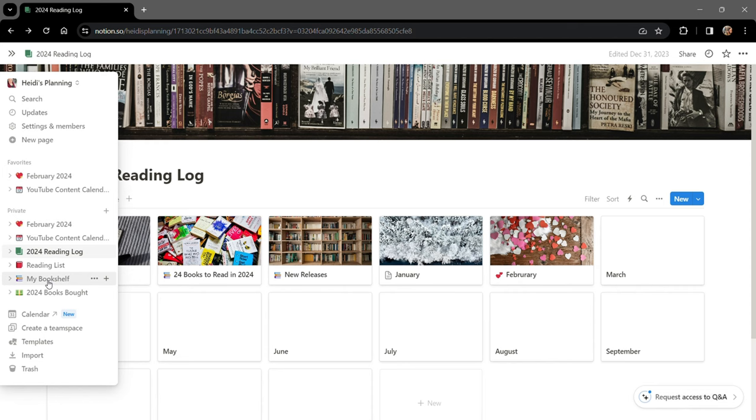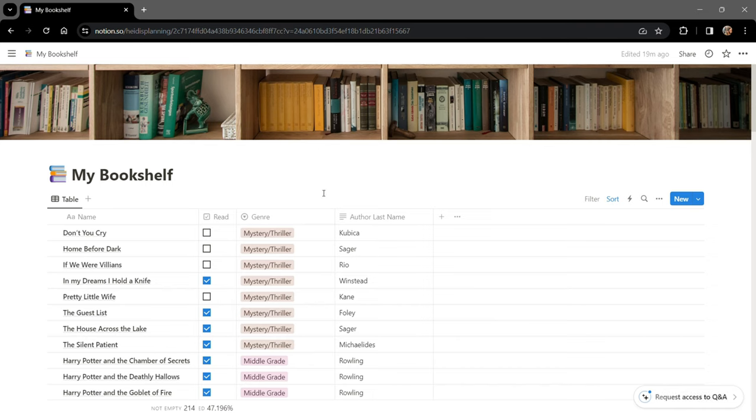And then the last page that I want to talk about is my bookshelf. And this is for my physical TBR. So my goal is to have my bookshelf be less than 25% of the books that I currently have in my possession left unread. So right now I have 214 physical books on my bookshelf, and I have 47% unread. So I want this number to be 25% or less.